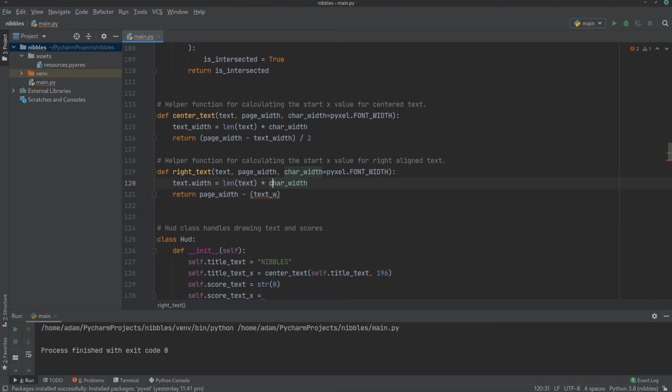Hang on, I put a dot there instead of an underscore. Sorry about that. Text underscore width. There we go. Did you catch that? Were you screaming at the screen?